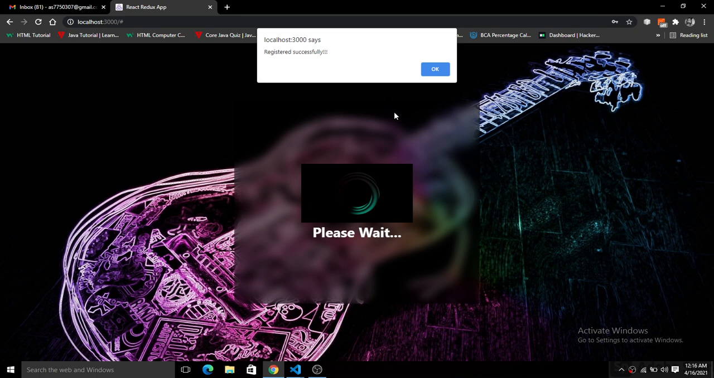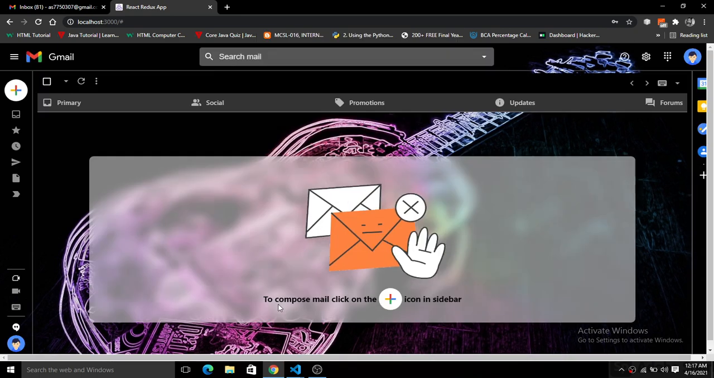Now when I click on this, you can see we are registered here, and you guys will see we have no mail, right? We have nothing here because we are currently registered, so we don't have any mail right now. Here we have sent the message to the user that to compose mail, click on this icon in the sidebar, right? So let's click on this icon in the sidebar.